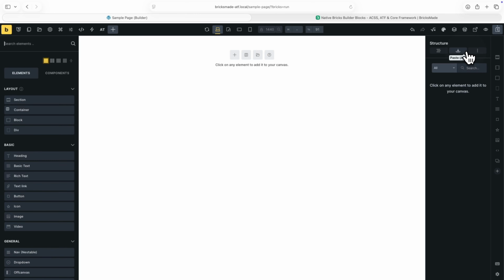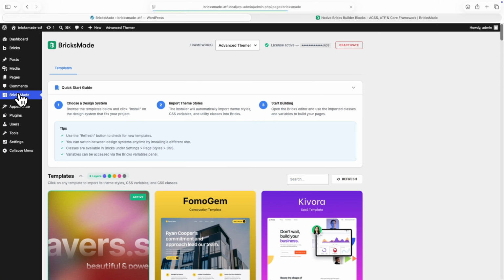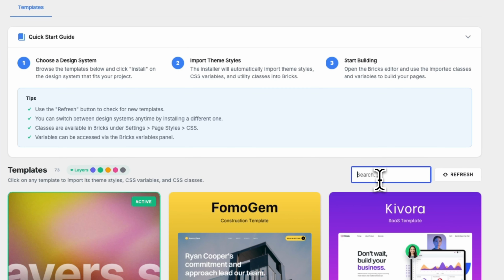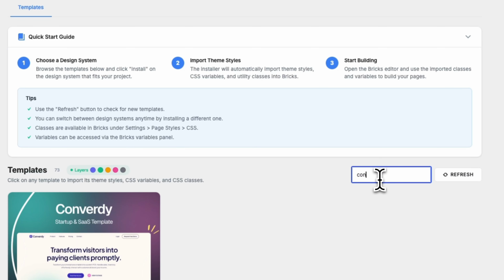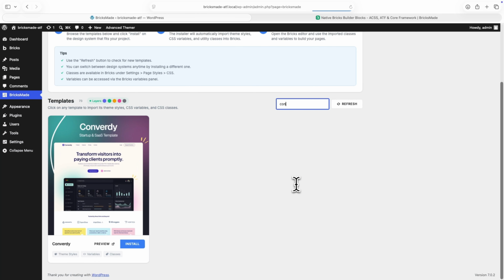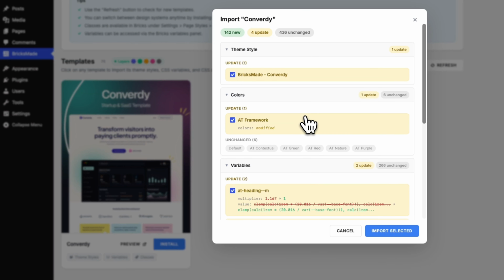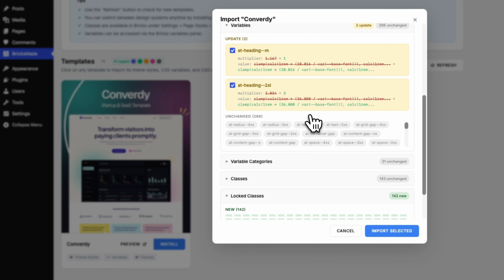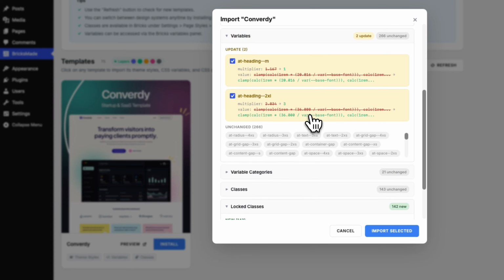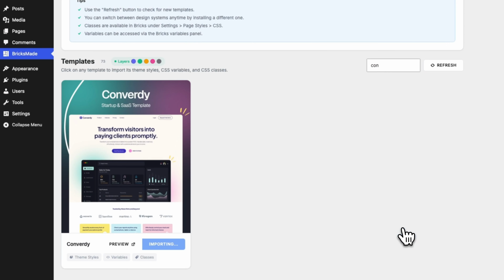Now, let's import a template page. Let's jump into the BricksMade plugin admin page. These are all the available templates. To find one quickly, let's use the search feature. For this example, we'll search for Converti. You can preview the template by clicking Preview. For now, let's go ahead and click Install. Here are the changes that will be applied after importing this design set. You can uncheck any items if needed, then click Import Selected.